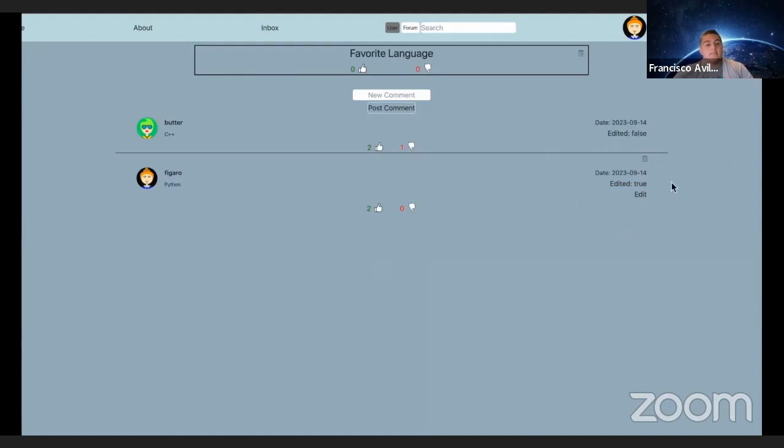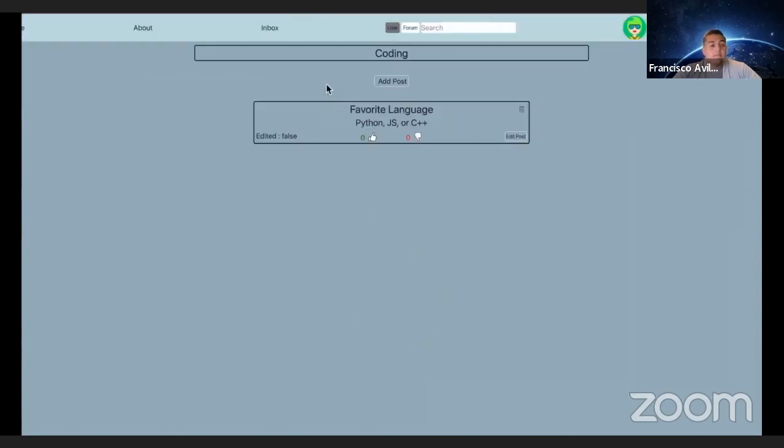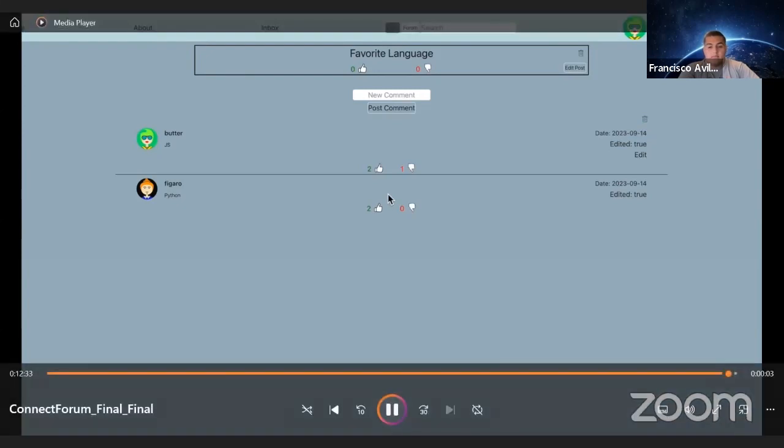And then also the features here are only available to me since I'm logged in as Figaro. Well, let's log out and let's log in as Butter. So sign in. There we go. And the options are available to me right here. But I don't like C++, so let's go with JS. And that would be all for our features. Thank you so much, and I hope you have a wonderful day.